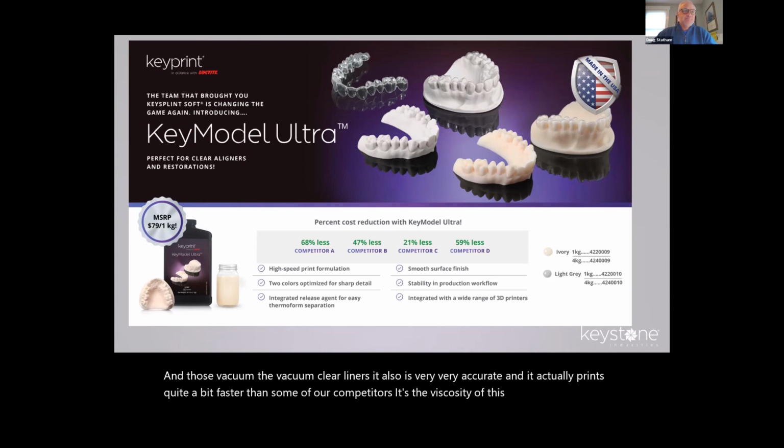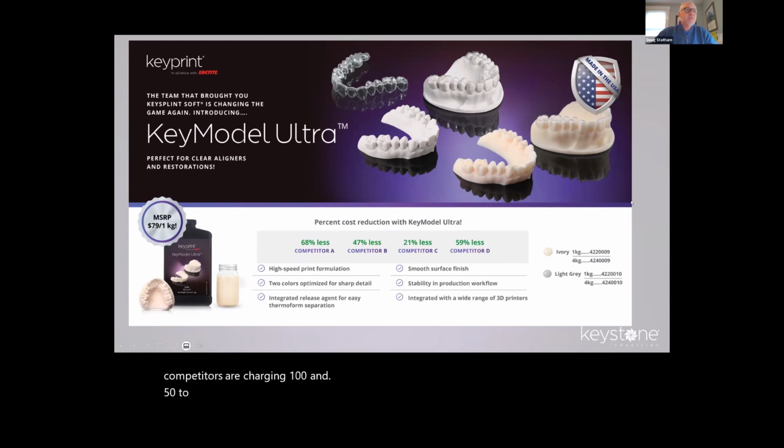And lastly, the material itself is only $80 a kilo. So depending on which printer or model material you're using, there could be a significant savings compared to what you're using now. Many of our competitors are charging $150 to $180 a kilo for this, so there is significant savings when it comes to this.